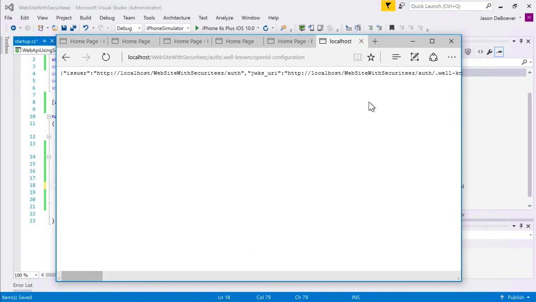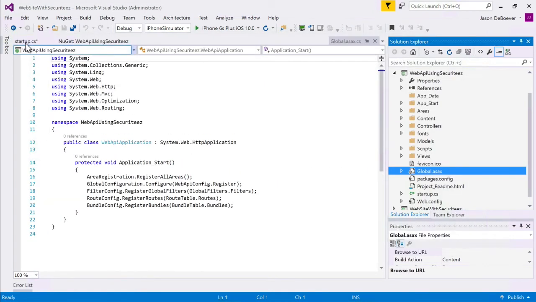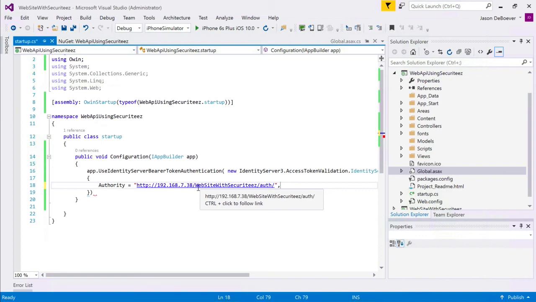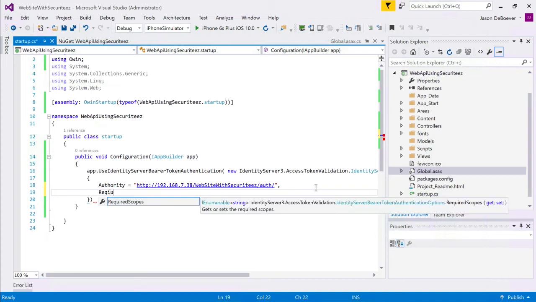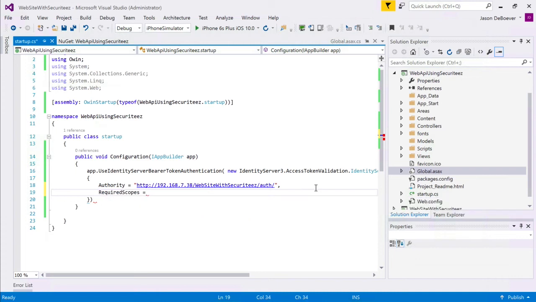For the most part, all of that stuff is going to be handled by our component. And so all we're doing then is aiming our API at our authorization server, which we did right here by providing the authority. And then the only other thing I'm going to say is, in order to log in with this particular web API, with this particular endpoint, we require the scopes of, you guys know, site access. And that's all we need for our configuration here.